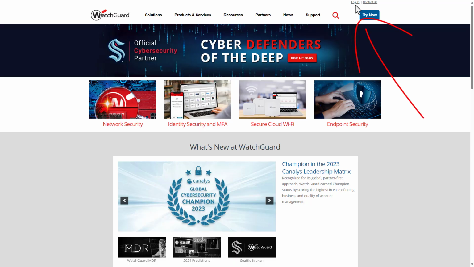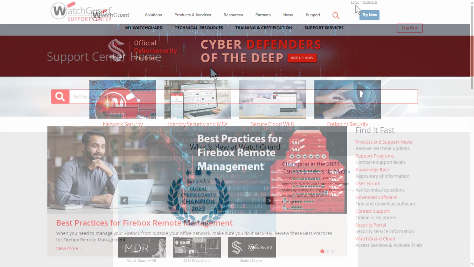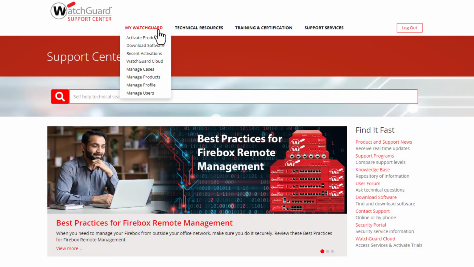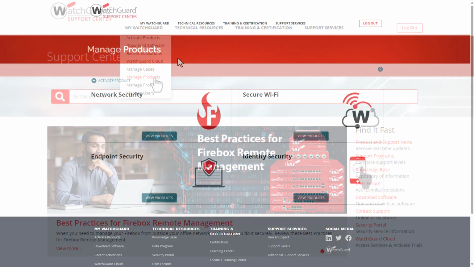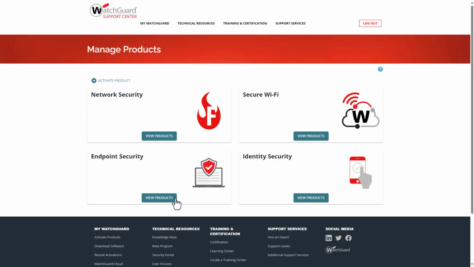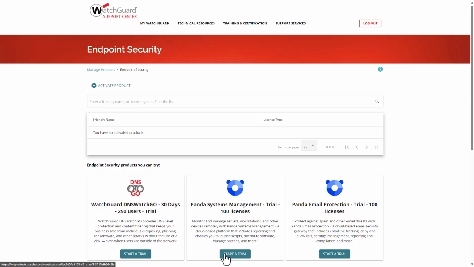From the WatchGuard homepage, I will log into my account in the top right to reach the support center. To start with, I need to hover over my WatchGuard at the top and select Manage Products. Then I can select Endpoint Security. At the bottom, you'll see all the options, and I will start my trial for systems management.